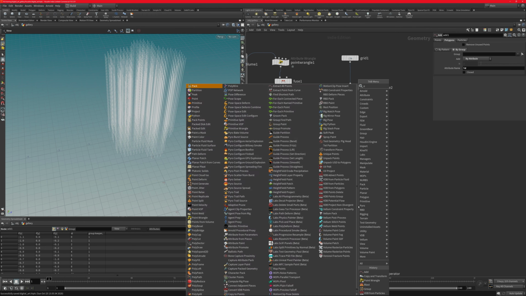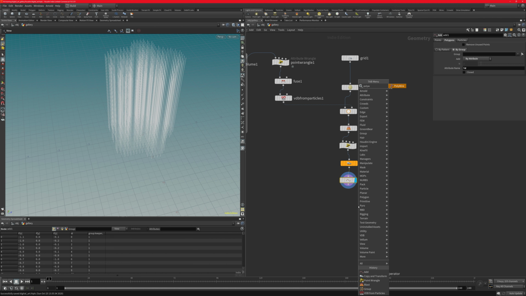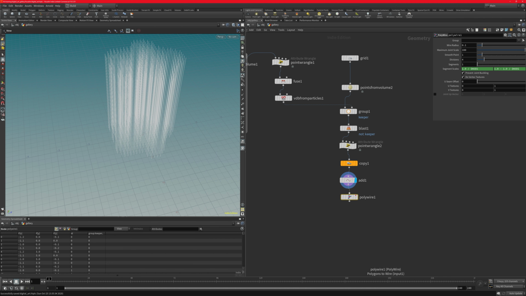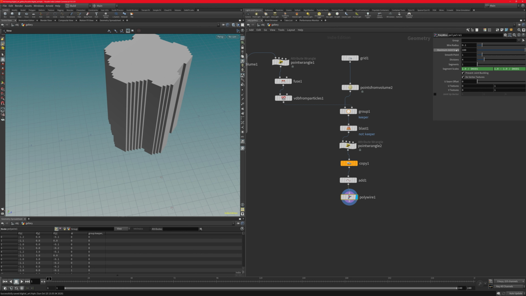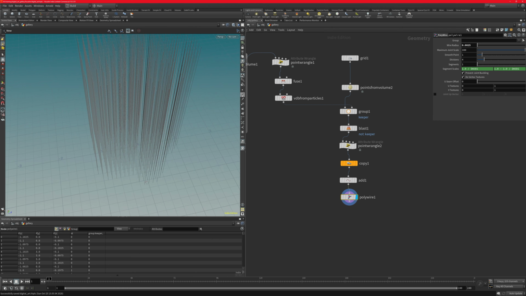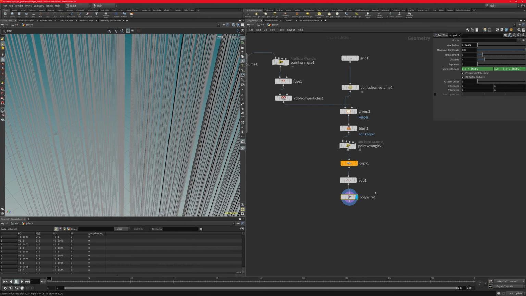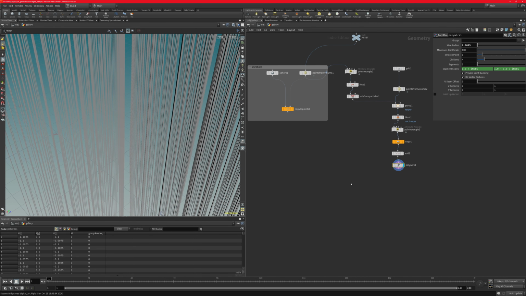What I want to do then is create a poly wire to give them some thickness so the renderer will be happy. So poly wire, look at that, and change maybe the radius to 0.025, and we get these nice, very thin lines, which is exactly what I want.